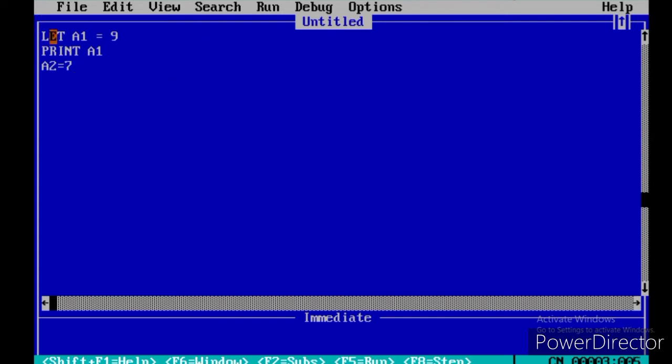See, initially I used this LET command: LET A1 be equal to 9. Now I've used a command called LET for assigning the value 9 to A1. Then I have written PRINT A1, so this A1 value will get printed. Next I am writing A2 is equal to 7. Here I am using a variable directly to assign a value. I am not using LET. I am directly using variable is equal to expression. So A2 is equal to 7. Then I would say PRINT A2, so A2 will also get printed.